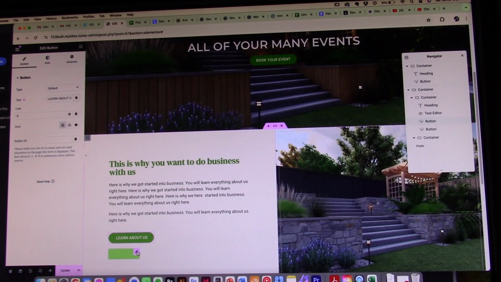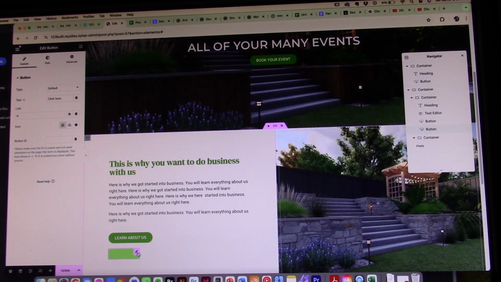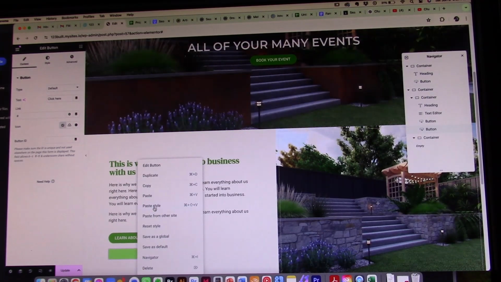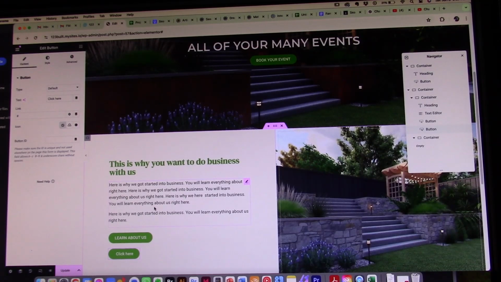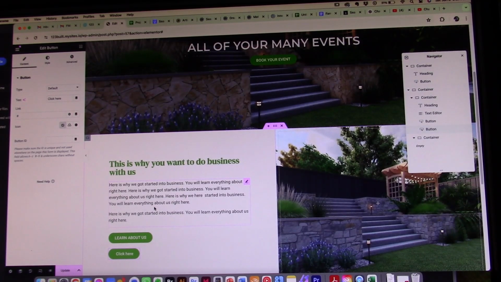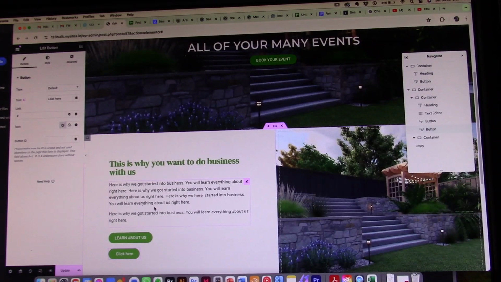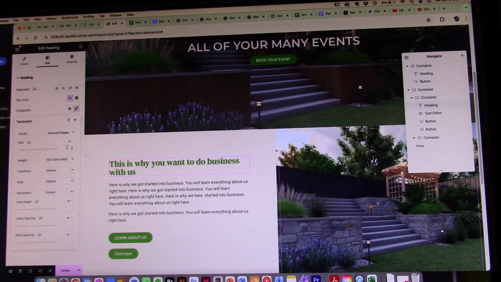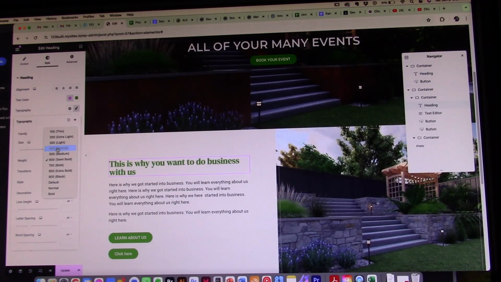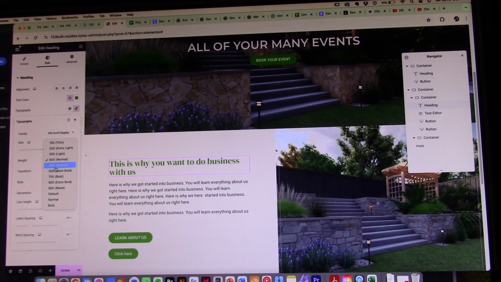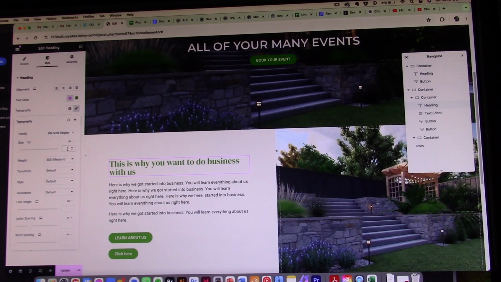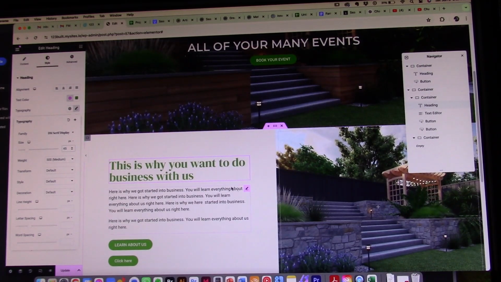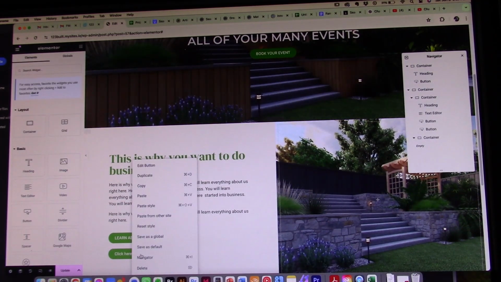But you can also, I've already copied that. You can click on anything like this, and you can paste the style of that section, which essentially does the same thing. If you've already written all of the content, right, then you just paste the style and it'll apply that style to that same section. And lastly, let's go ahead and increase this a little bit. Let's take this down to 400. Nope, let's go up to 500 and make it big, 45. All right, this is why you want to do business with us, learn about us, delete.